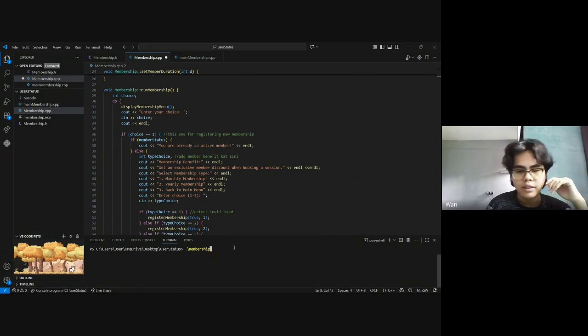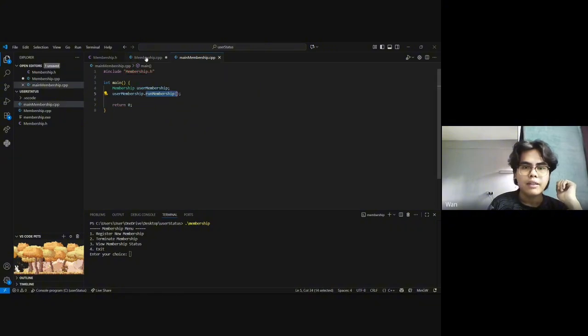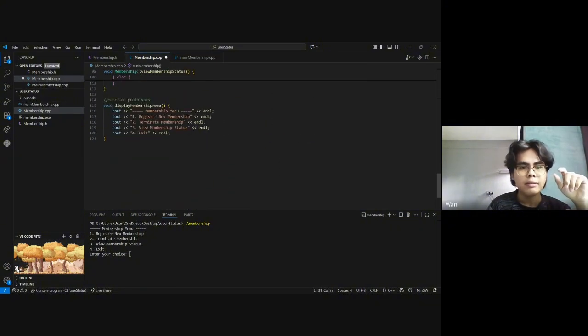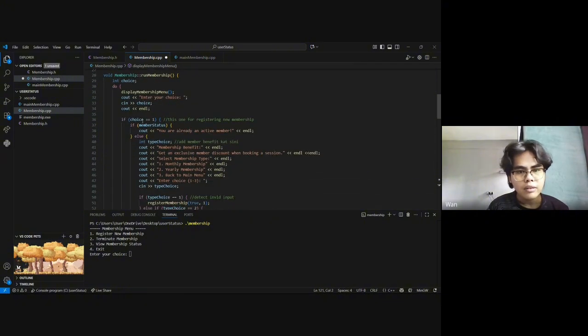So let's just run it here. When I run it from the main, it will go here first, to the display membership menu, which is this one. The display membership menu will display this. That's it, and it will go to enter choice. If choice is 1, so this is if I already have a member, it will display this.